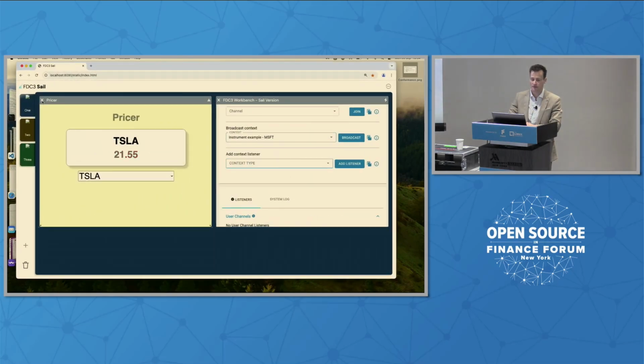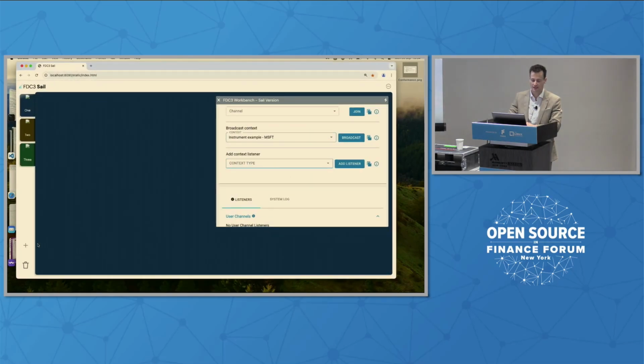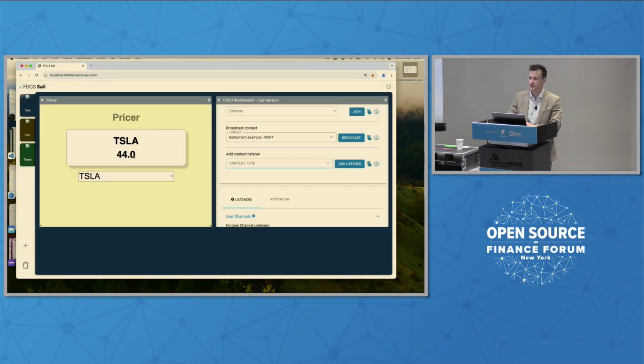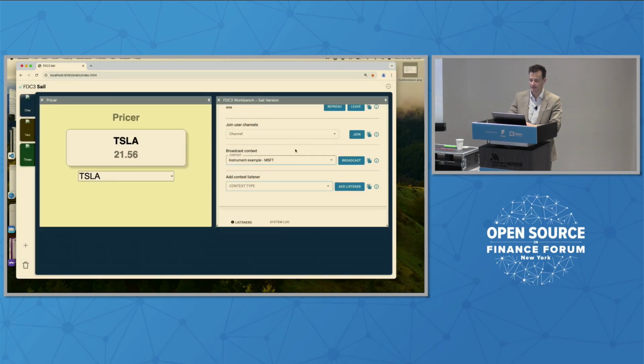Right, so I'm going to restart this application. Let's start pricer again. And we see it starts up with Tesla by standard. And then this time I'll broadcast, and hey, it's changed to Microsoft. So that's super simple, right? Just like 3 lines of code, basically, to get one application to listen to another one.